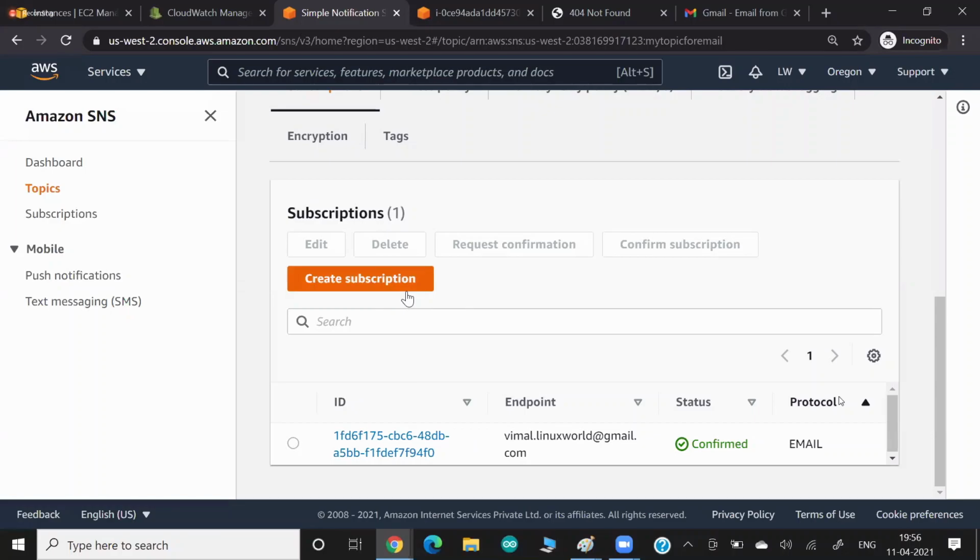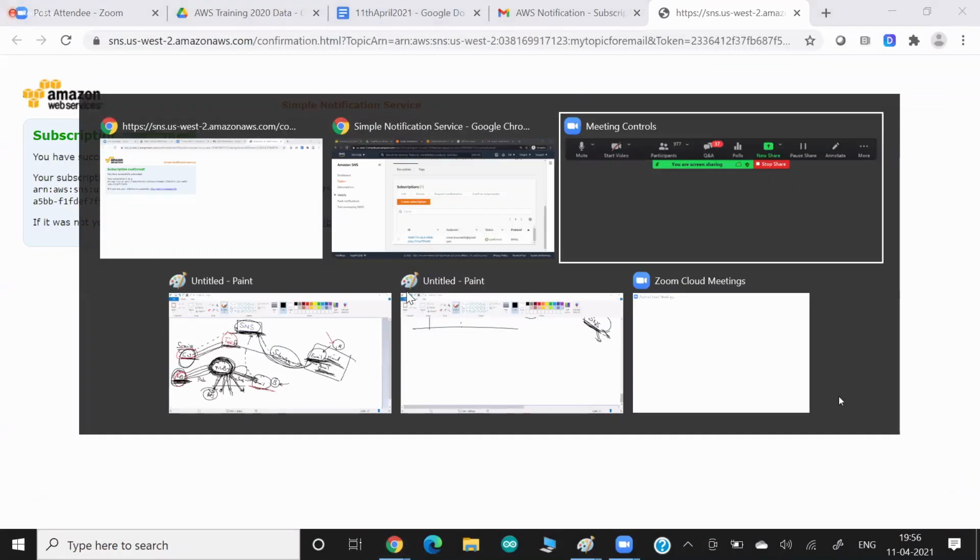So email, SMS, or an API call, they will do everything. Or maybe a Lambda function runs. Maybe I want something to happen, or maybe my Lambda function will go and run and do something for me. So you can have multiple subscriptions. This is called, guys, a pub sub model. So my service will subscribe. That's what we're going to do here.